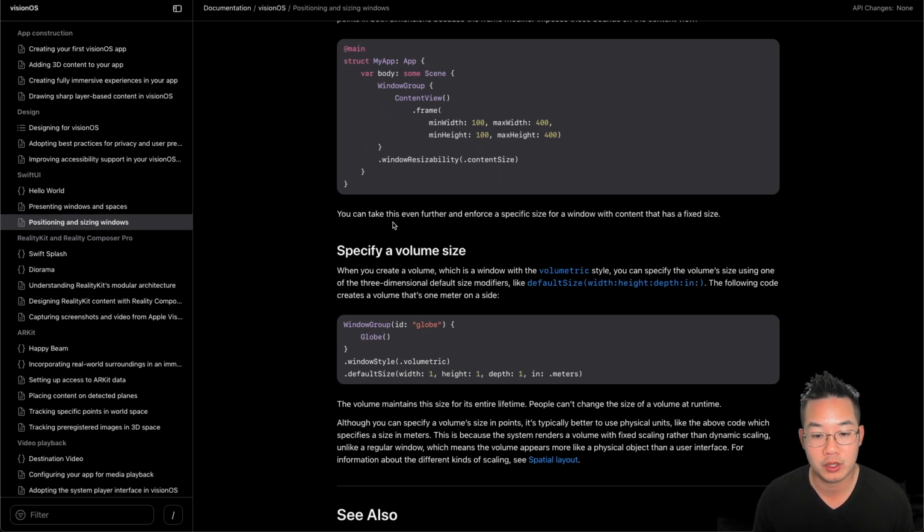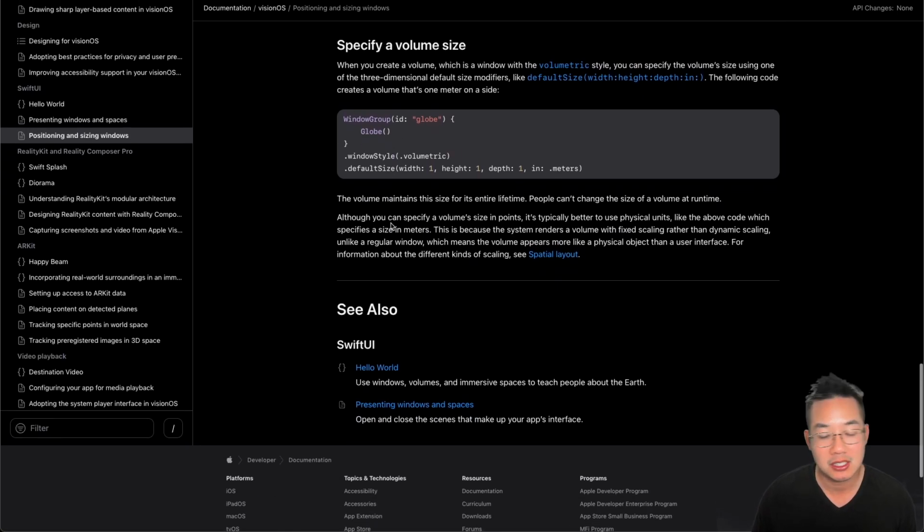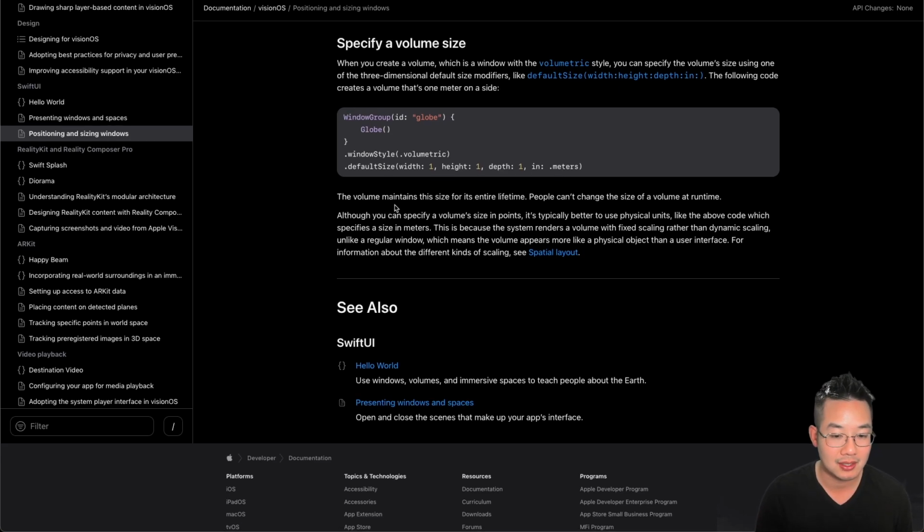You can take this even further and force a specific size for a window with content that has a fixed size. Now, lastly, specify a volume size. When you create a volume, which is a window with the volumetric style, you can specify the volume size using one of the three-dimensional default size modifiers, like default size with width, height, and depth in a particular measurement system. The following code creates a volume that's 1 meter on a side. Here's a globe, and we have a default size of 1, 1, 1 in meters. The volume maintains the size for its entire lifetime. People cannot change the size of a volume at runtime.